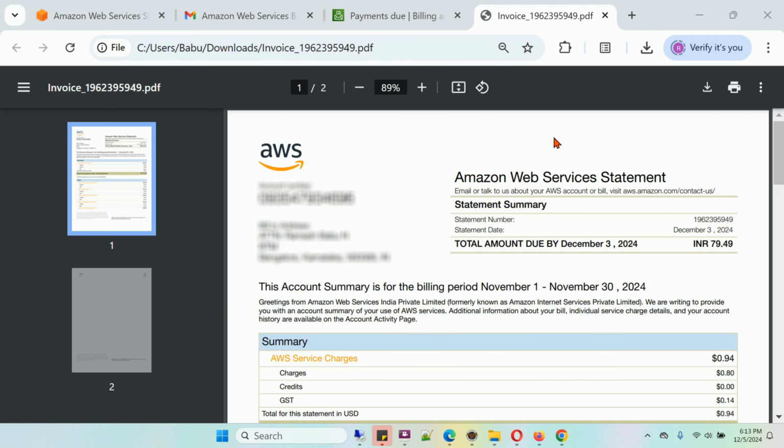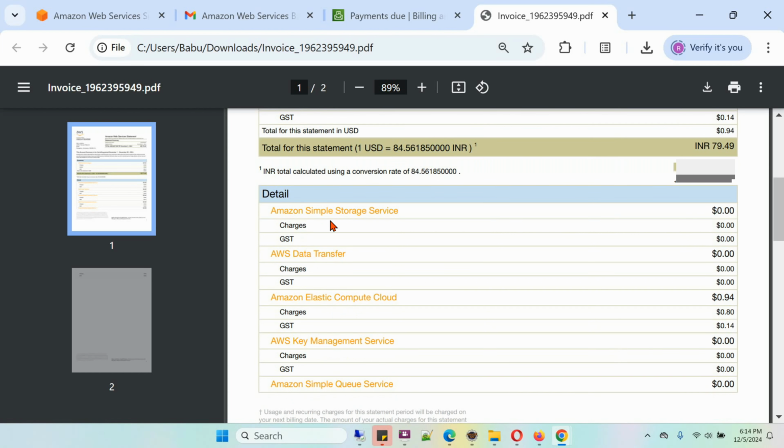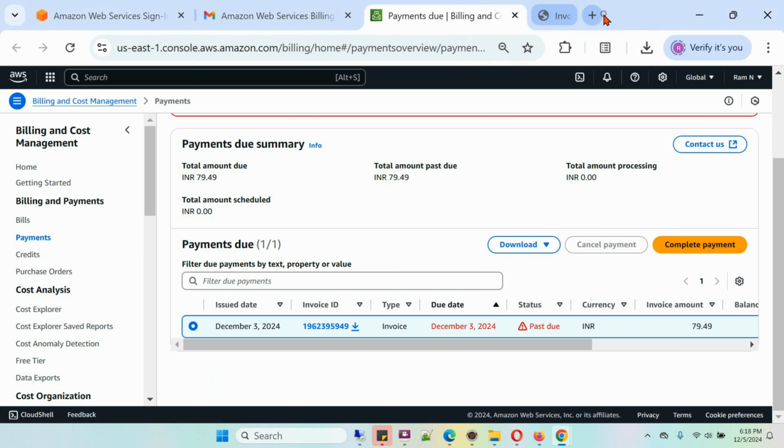Here you can see billing statement. Here you can see the summary of the bill. Here you can see what and all services I have used and what is the charge for each service. Click on complete payment.